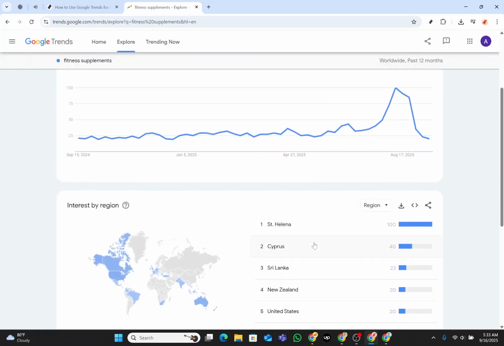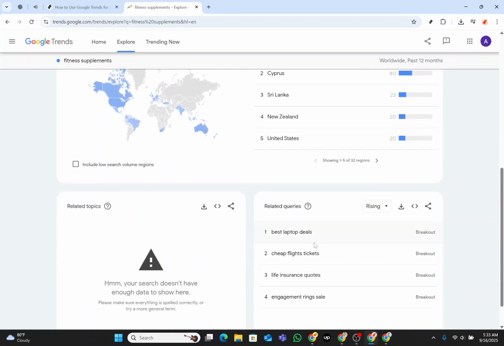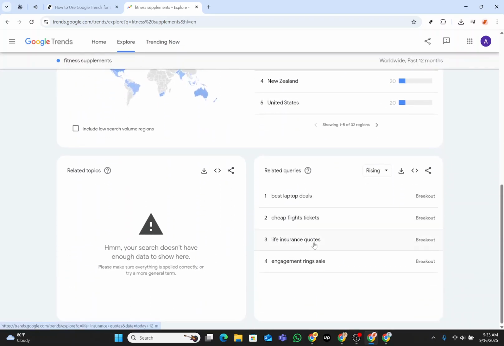Scrolling down, you'll find the related queries. This section is especially useful as it showcases the exact phrases people are searching for. These terms, categorized into rising and top searches, can be terrific headers, blog posts, or personalized landing pages. For example, terms like best protein for women or pre-workout supplements benefits are great inspiration for content.